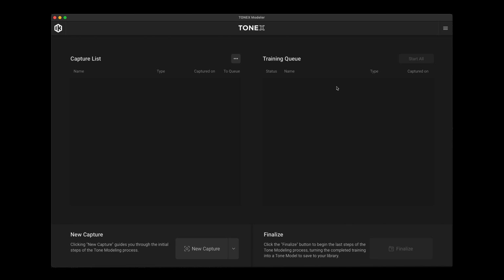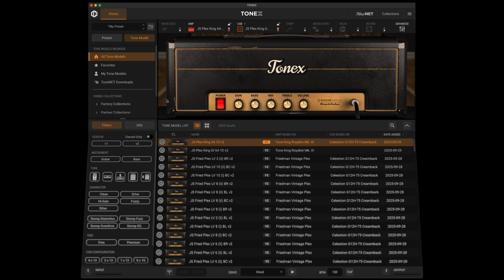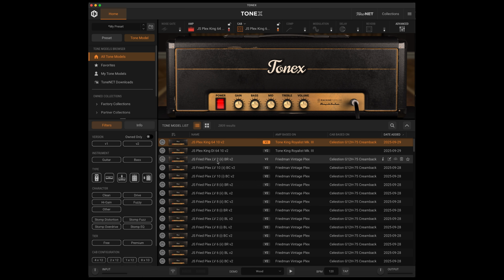At this point, my training queue is empty. I can exit out of the Guitar Modeler software. So now I have my captures right here. Plex King 6410 V2, Plex King DI 6410 V2. Now, what's very interesting here is you'll notice again, I am on my tone model tab. These have entered into my ToneX library as tone models.